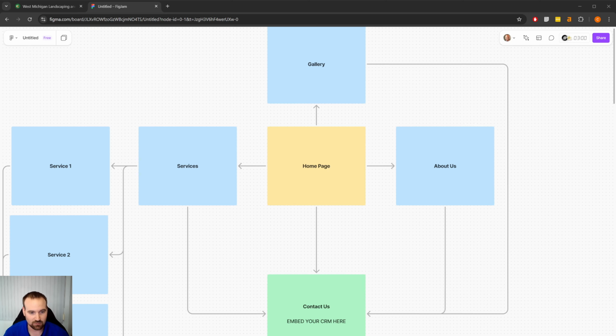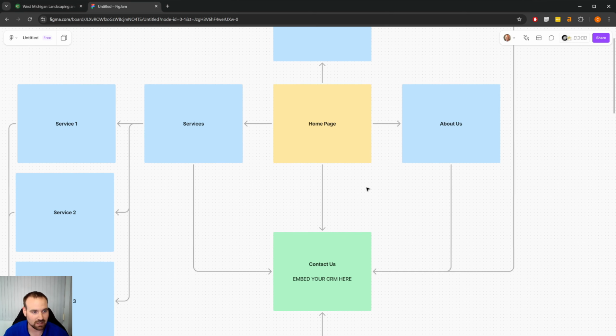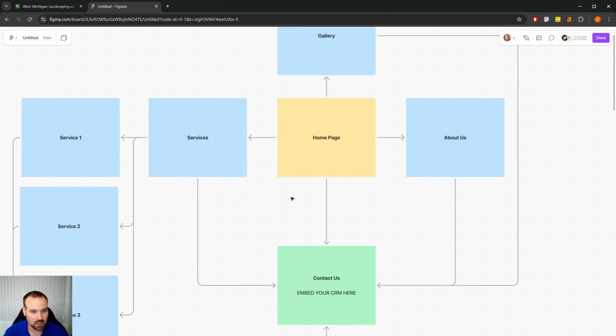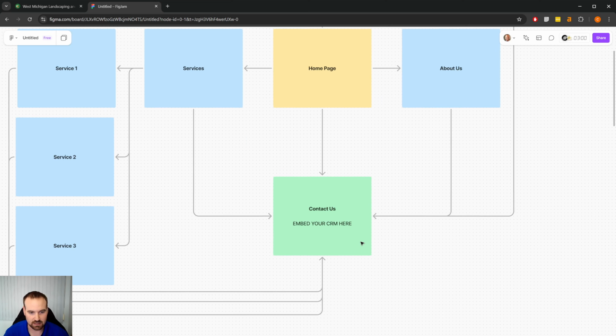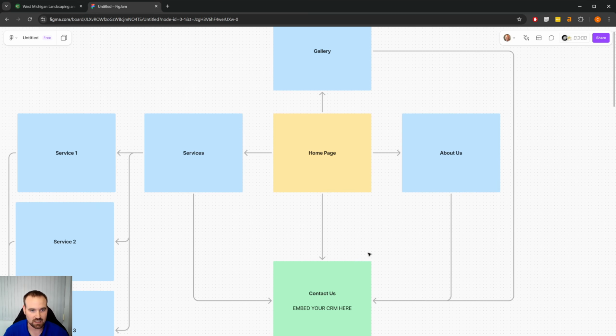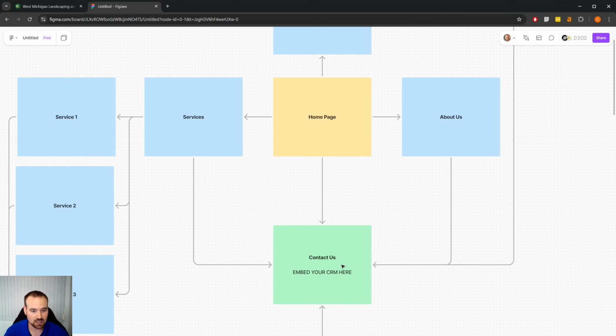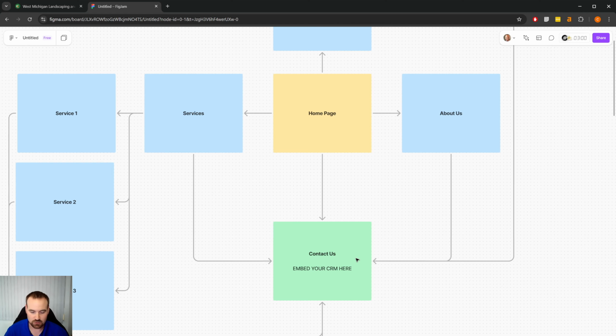So the whole point of a website is to drive traffic. Obviously there's some informational piece to it as well, but the main thing is just to drive traffic all the way through to our contact us page. For a landscaping company, that's mainly what you're trying to do here, right? So you're trying to get them to contact you, become an engaged lead, and hopefully, you can win their business.